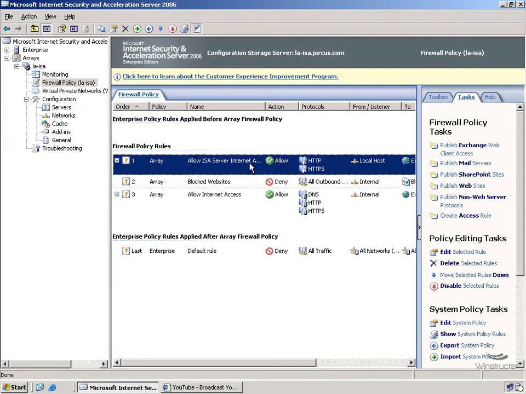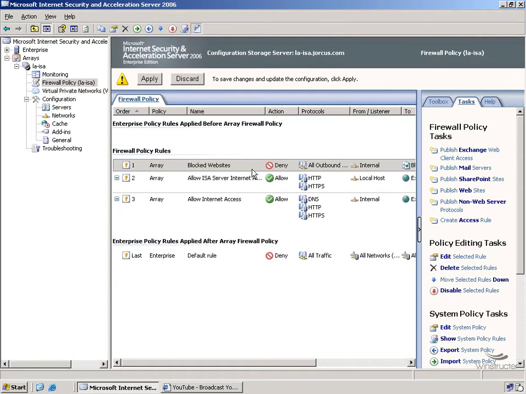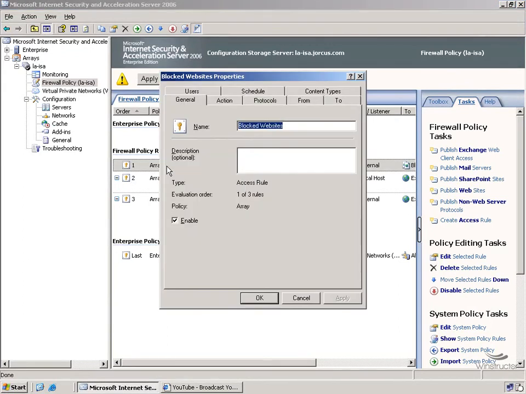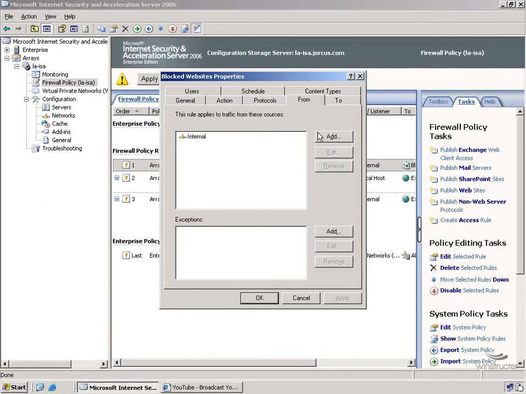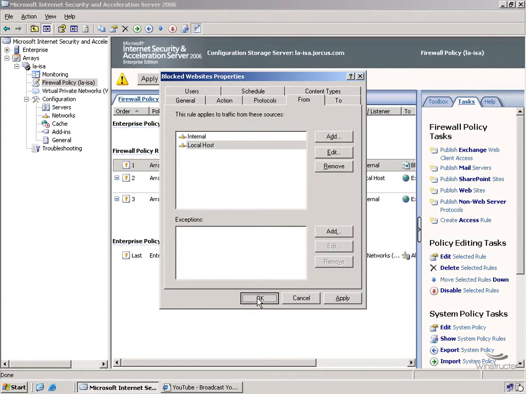So of course, the solution here is to take our blocked websites rule, and here in the task pane, we'll want to move that back up, placing it first in the list. Although, I will admit that that's not quite going to be enough because our ISA server itself isn't part of the internal network. So let's just double click on this rule and we'll select the From tab, and here we're going to click the Add button. We'll expand networks, we'll choose localhost, we'll click Add, Close, and then we'll click OK.